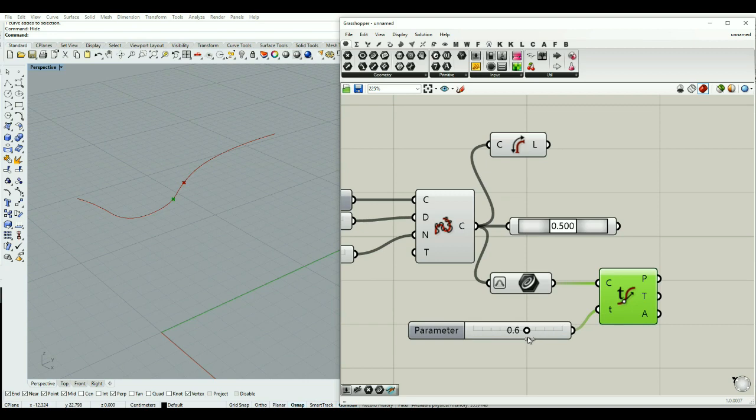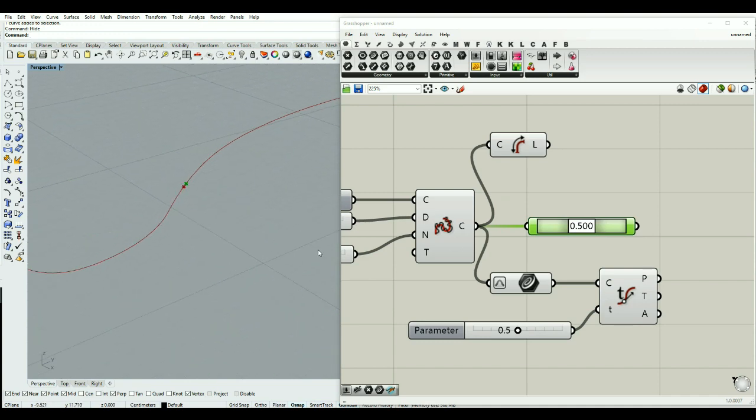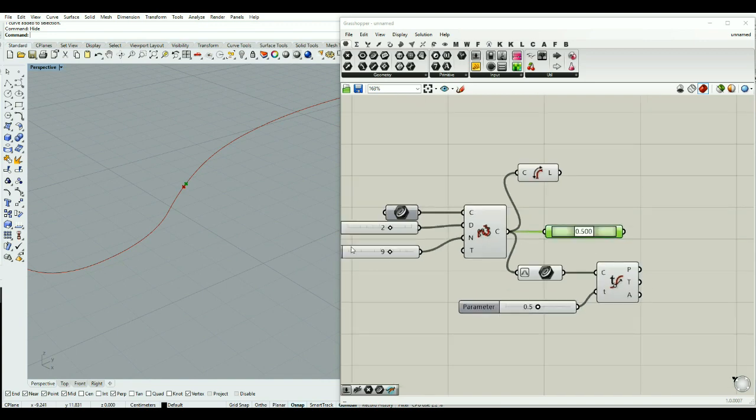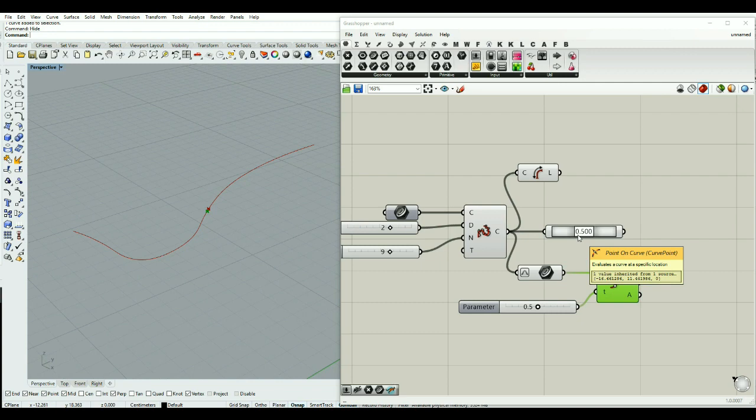Okay, the important thing is that evaluate curve and midpoint or point on curve do not make the exact same point if we put it on 0.5. And the reason is that evaluate curve works based on the curve control points, and so it depends on where the concentration of the points is, but this component, which is point on curve, just makes the mid length of the curve, so they are different.